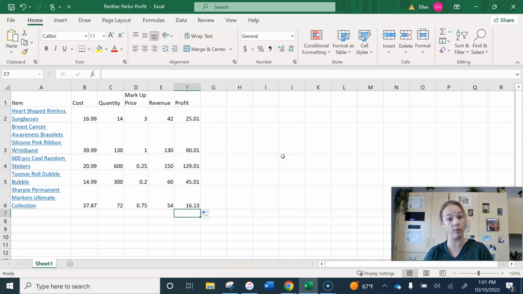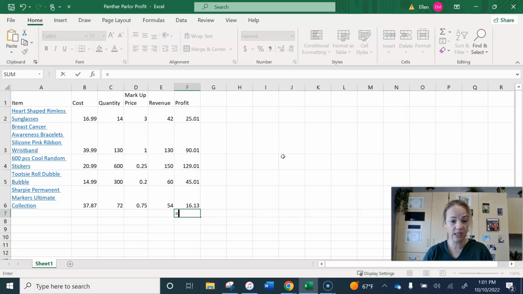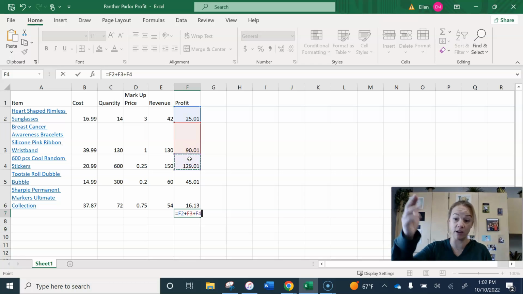I'm going to show you a different way to do this now. Again, another easier way. Because you could type in your equal sign, and then you could click on each one and then hit the plus sign, like so. But imagine if you had like hundreds of rows of data. That would take way too long.